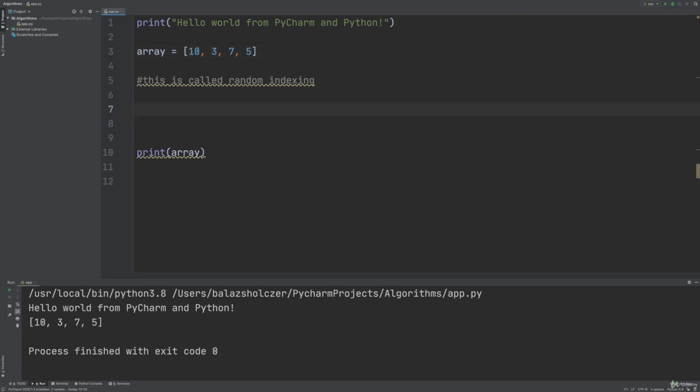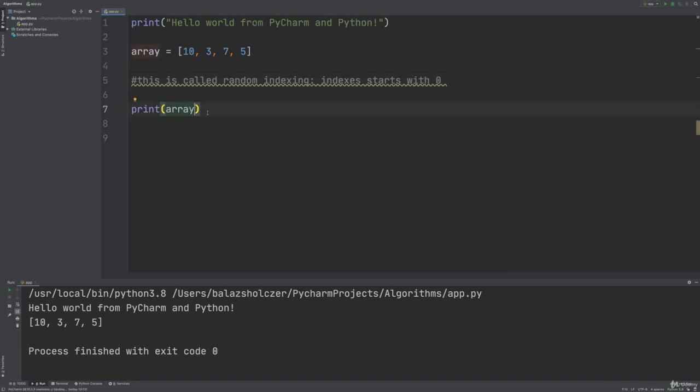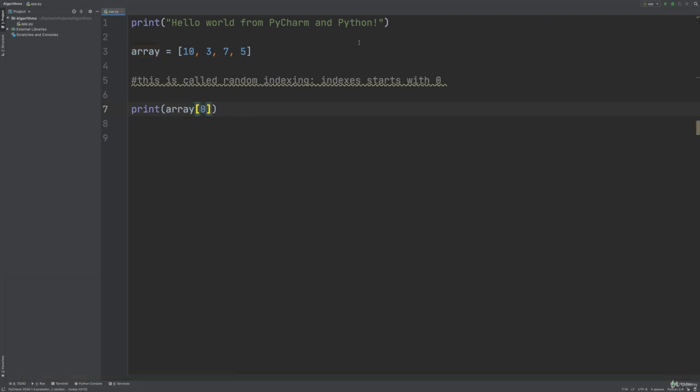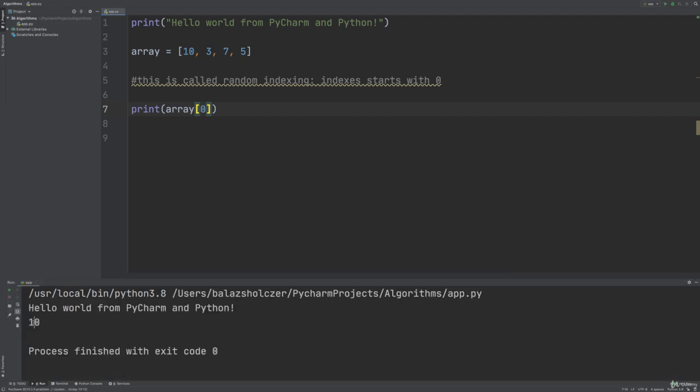The index 0 is going to represent the first item, index 1 represents the second item, index 2 has something to do with the third item, and so on. So what's crucial is that indices start with 0. So for example, if I would like to get the first item, what do we have to do? We have to use index 0. So if I run it again, then as you can see, the first item is going to be printed out. So the first item with index 0. What about if I want to print out the second item? The second item has index 1. So if I run it, then 3 is going to be printed out.